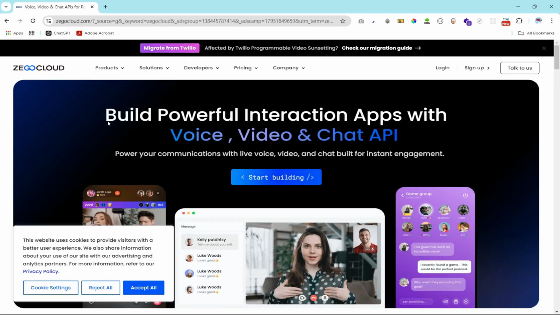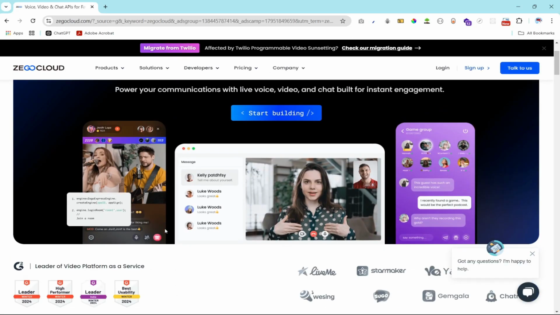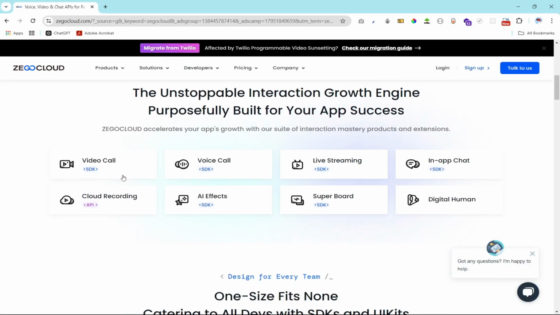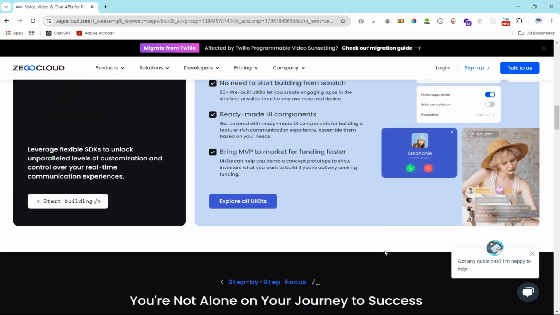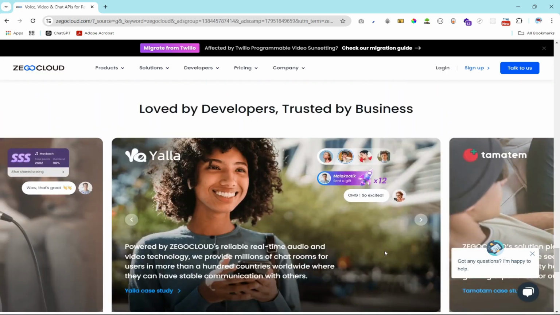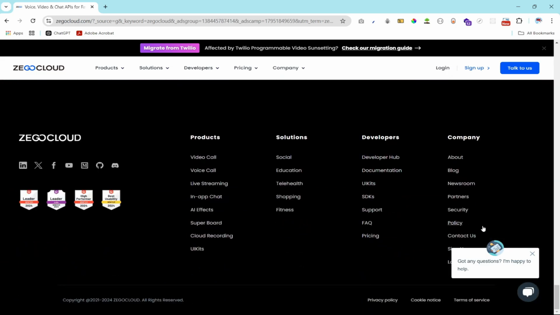ZEGOCLOUD is a global communication service provider with powerful SDKs and API to create video calls, chats, video conferences, live streaming, and more. ZEGOCLOUD supports 18 programming languages with comprehensive quick start guides, tutorials, API references and sample code snippets.